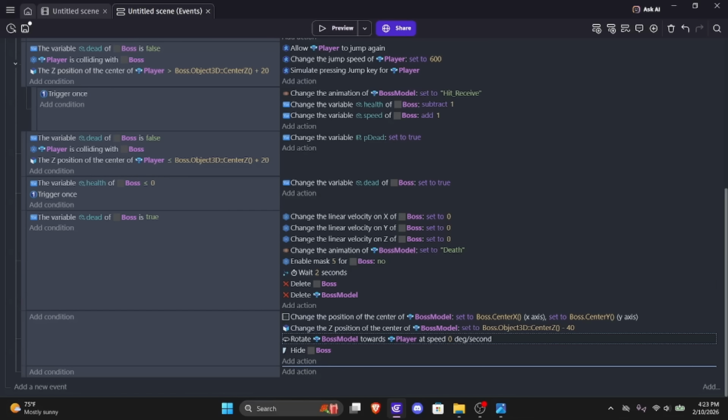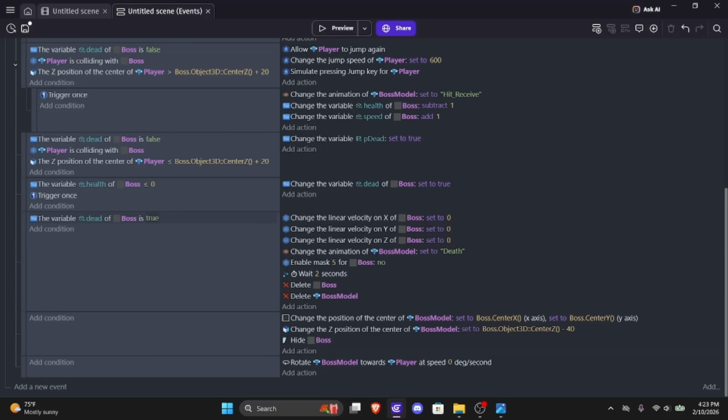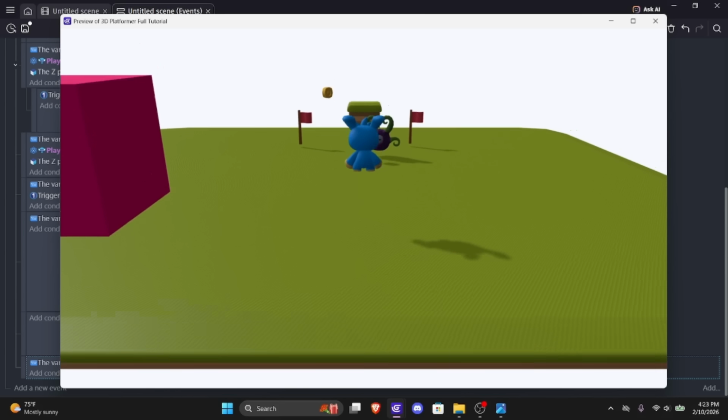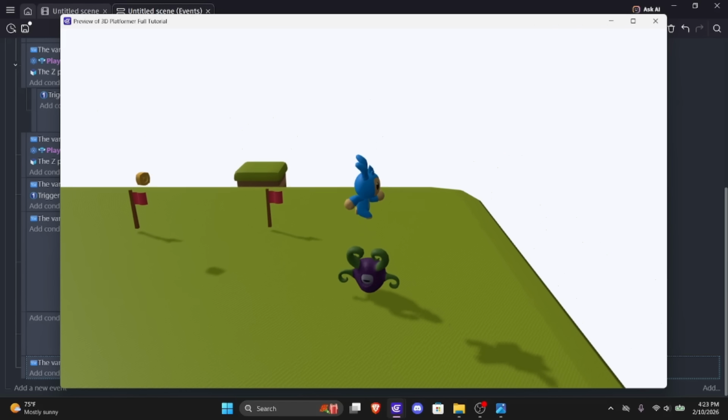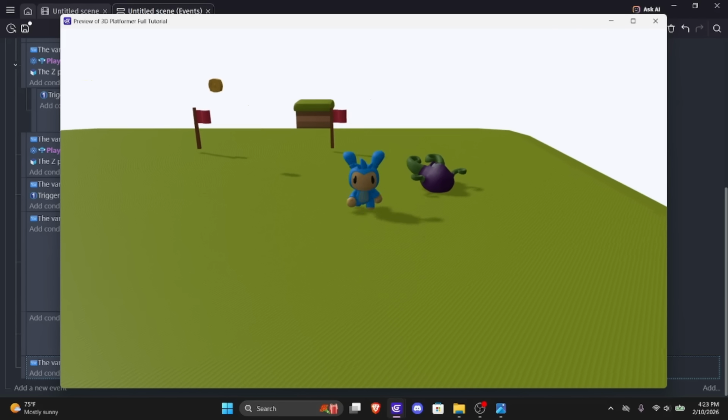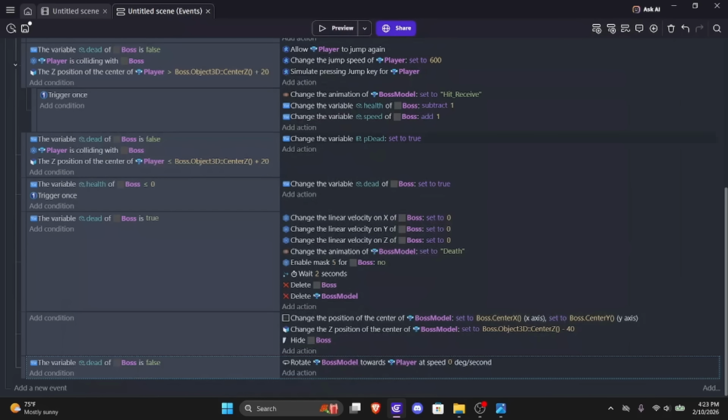So we're going to drag this into a separate event, and we're going to check if the boss dead is false. So we're checking if dead of the boss is false. And now we're going to preview. And now when the boss dies, it won't keep rotating towards us even though it's already dead, because it's still going to be able to move. So now that it's dead, it won't rotate towards us anymore. And that's how you make the boss have model alignment with the player.